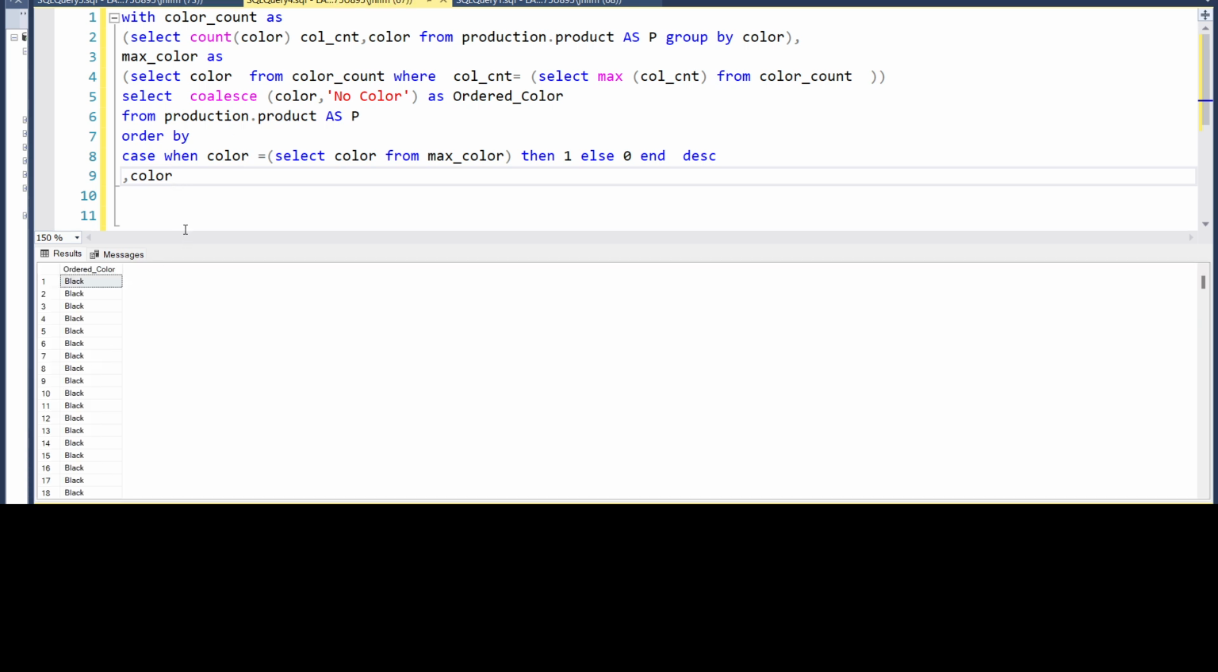So you see black is at the top. What it's doing is, when the color is black, it's giving it a value of 1, and for others it is giving 0. So by default black will come first, then others will be assigned a value of 0. And again we are passing the color to the order by, so it will again order the colors. So after black, we will get our no color, which was first in the order, then blue, and finally we will get yellow.